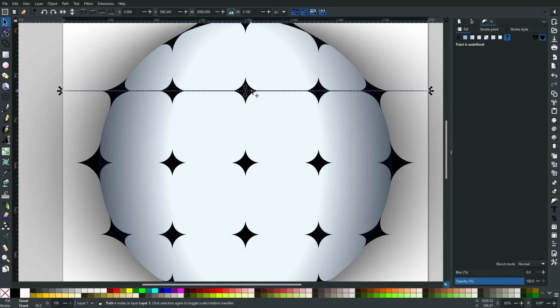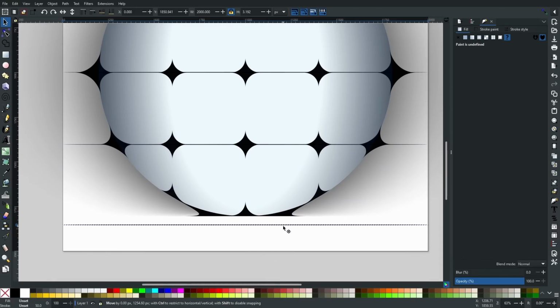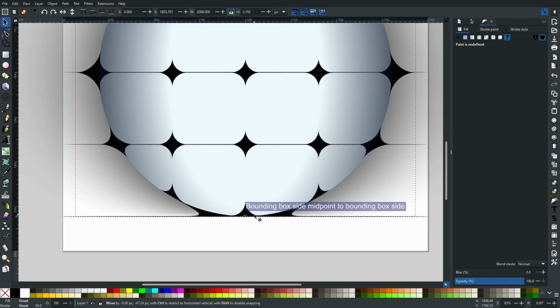Control D, drag it down, and of course you can just press the space bar to stamp a copy. Again, stamp a copy, and with this bottom one, I'm going to turn snapping back on, and again, we have the look that we want.